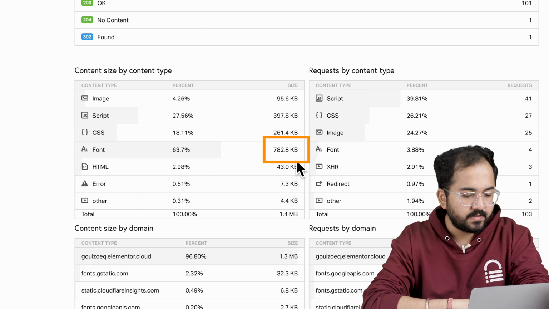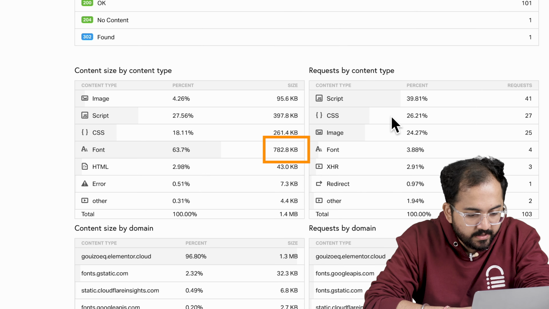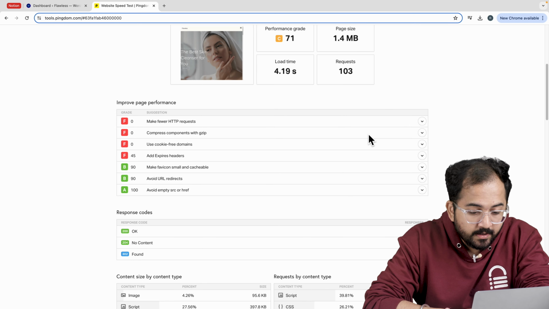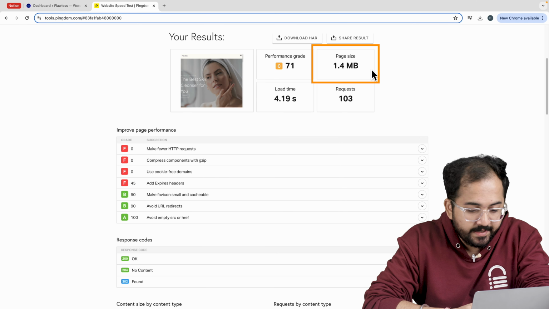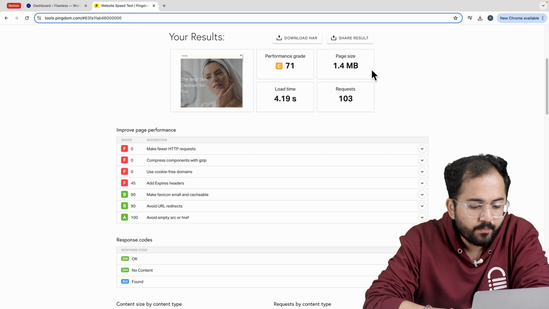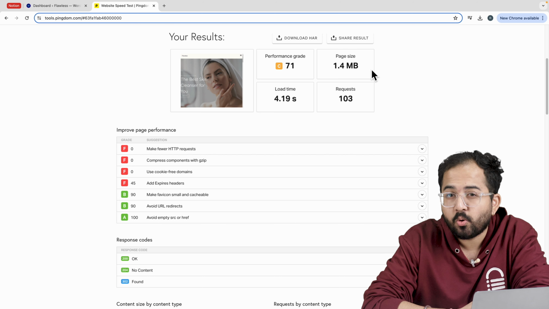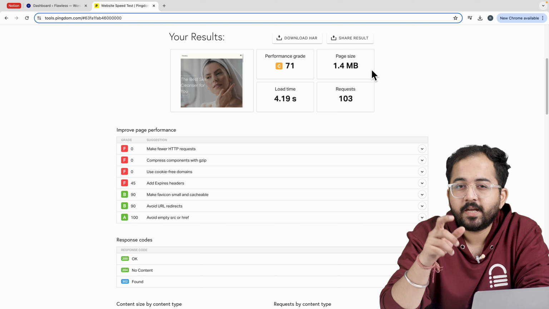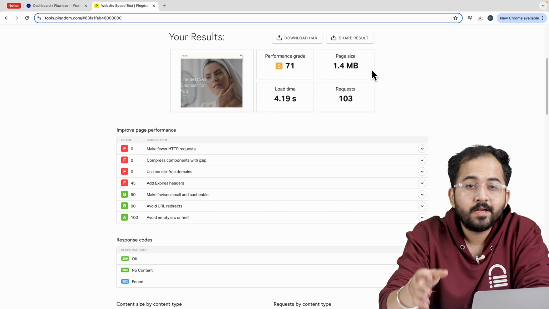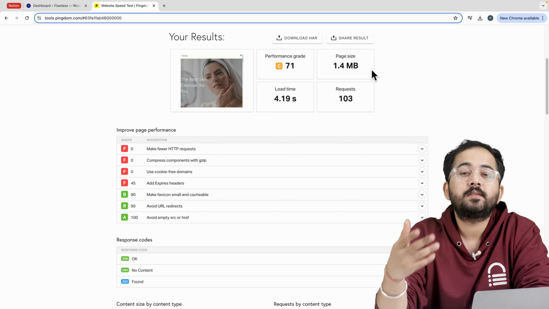You can see that the fonts take up a significant amount of space, which is quite high, and it affects the overall page's size, which is around this. This impacts the site's performance, making it slower to load. To improve this, we can use tools to compress the font files, reduce their size and optimize their loading.